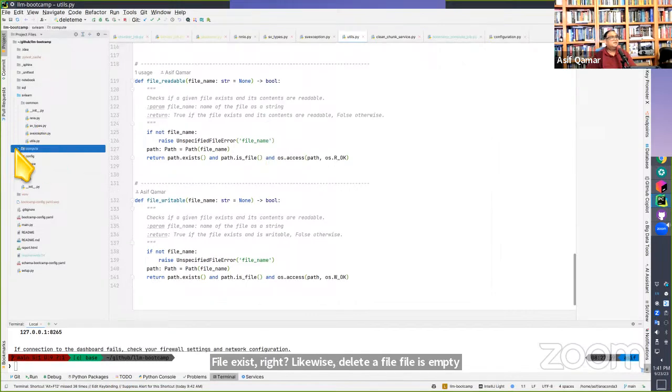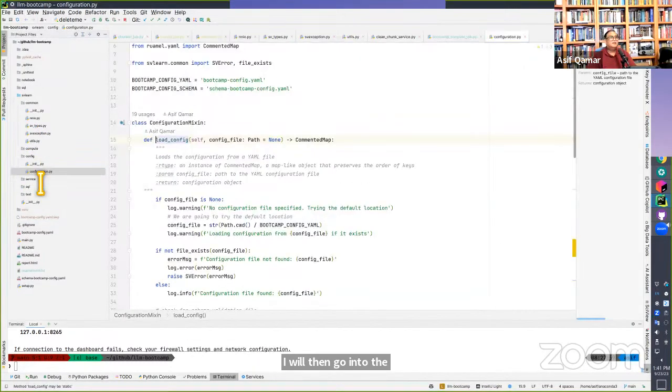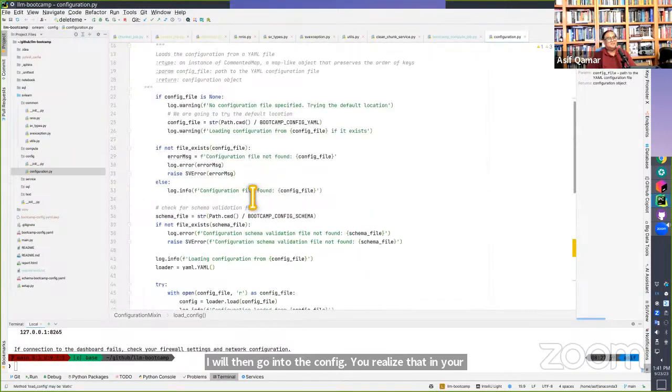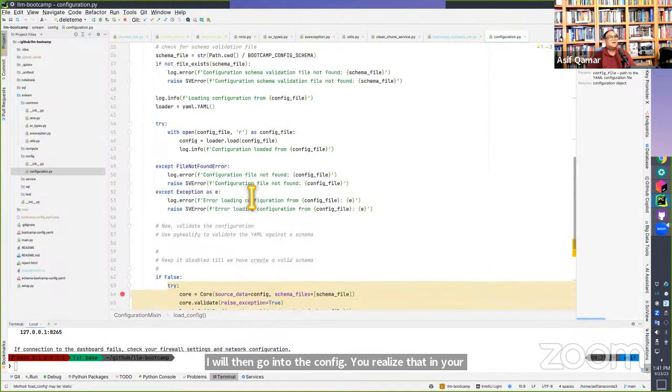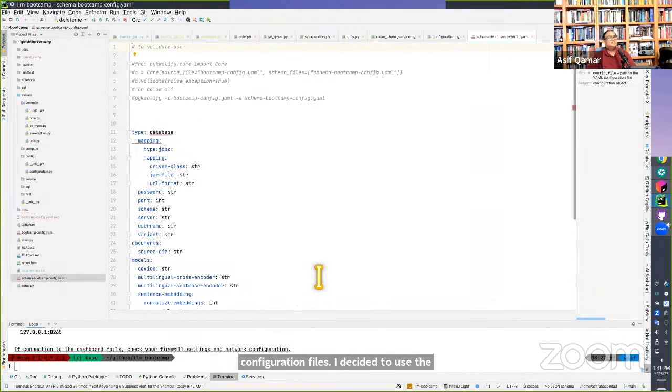I will then go into the config. You realize that in your case, for example in this bootcamp projects series, you will need to create a lot of configuration files. I decided to use YAML, and I'll spend a couple of minutes talking about it.